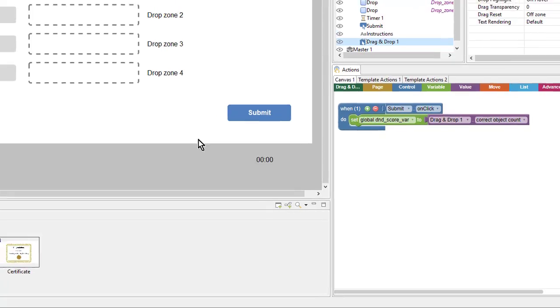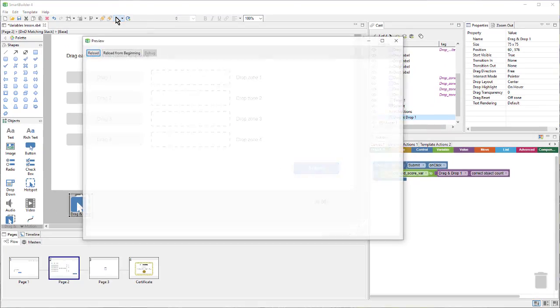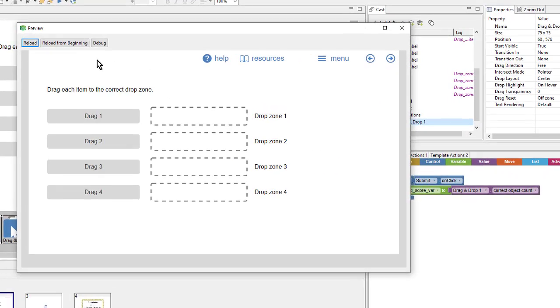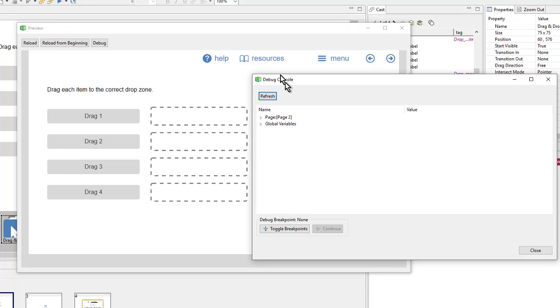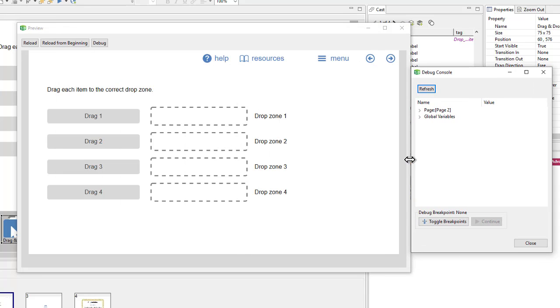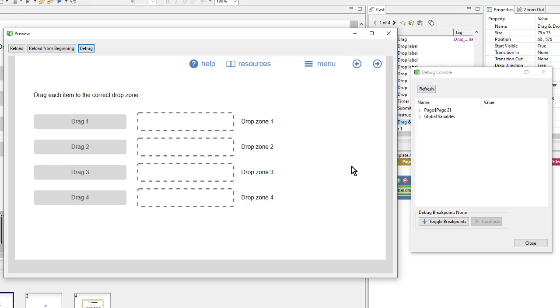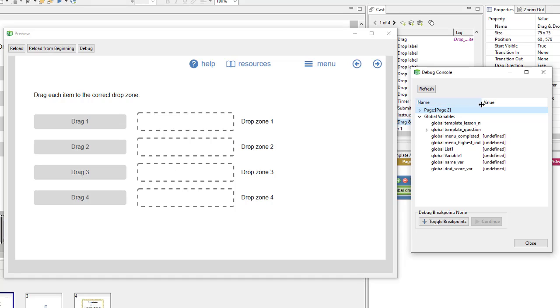So right now, if I were to preview this, I can use some of my debug features to help me figure out what's going on. So I'll click on this debug button, and I'll move this over to the side so that I can see it. And I will expand my global variables, and here I can see all of the various variables. And here's the one that I'm going to be concerned with, the D&D_score_var. And it's undefined at the moment because we have never set it to anything.